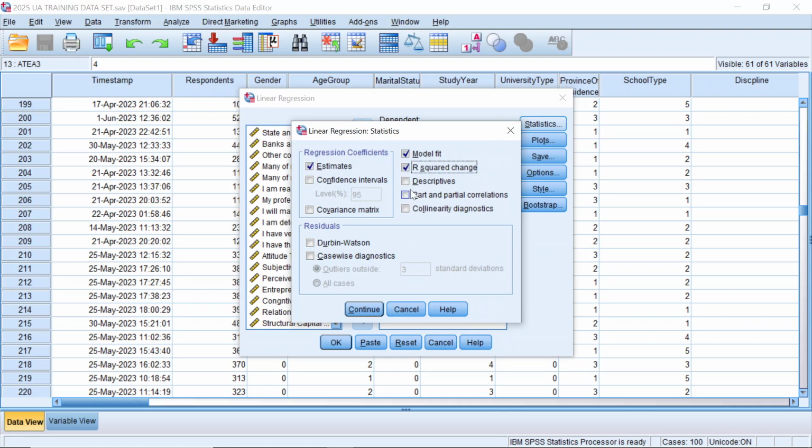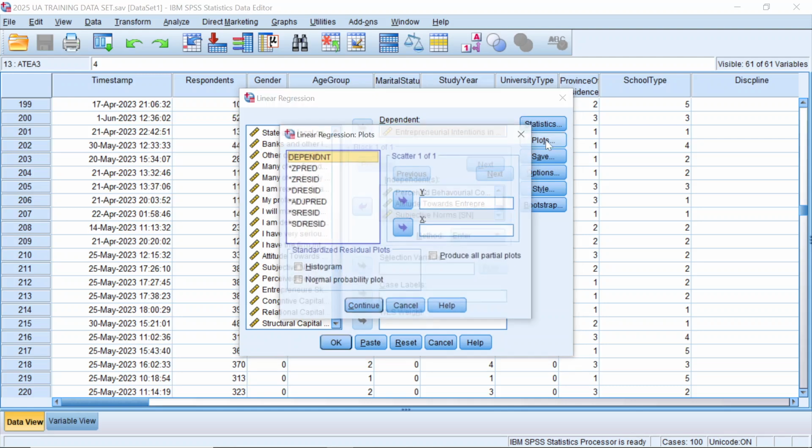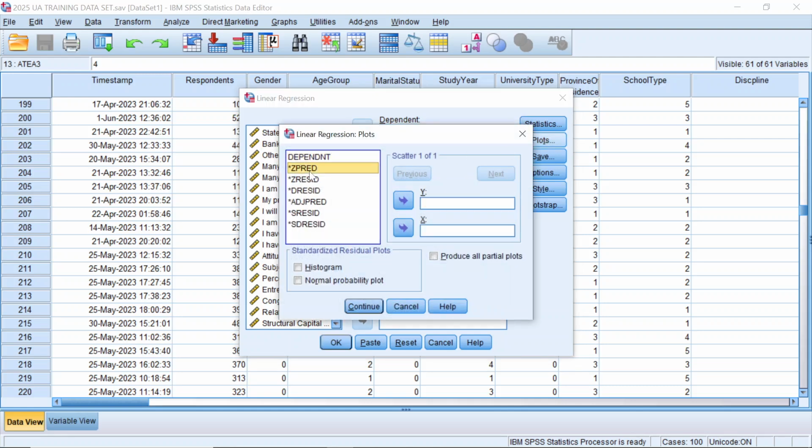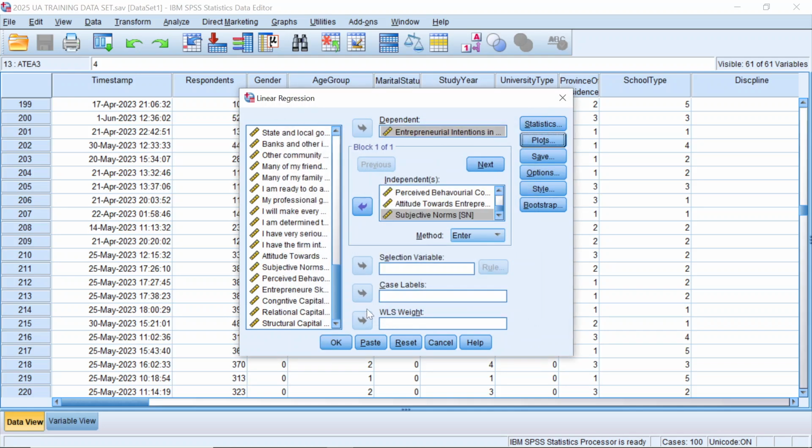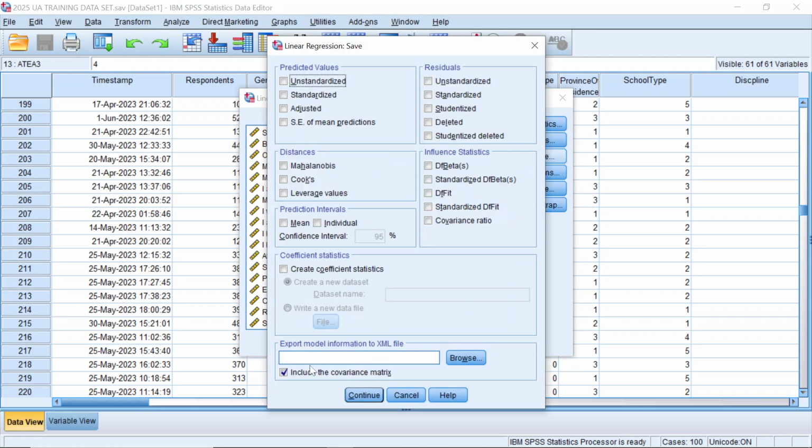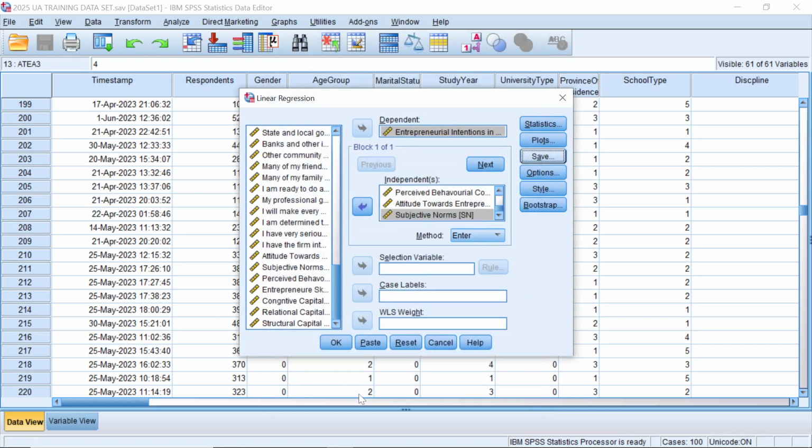If we put descriptives, it will generate unnecessary data. Linearity, diagnostics, okay. Plots, zpred goes to x, zresid goes to y. Okay, save. This will generate unnecessary data. Over time you will know which things to click, so it doesn't generate unnecessary data.